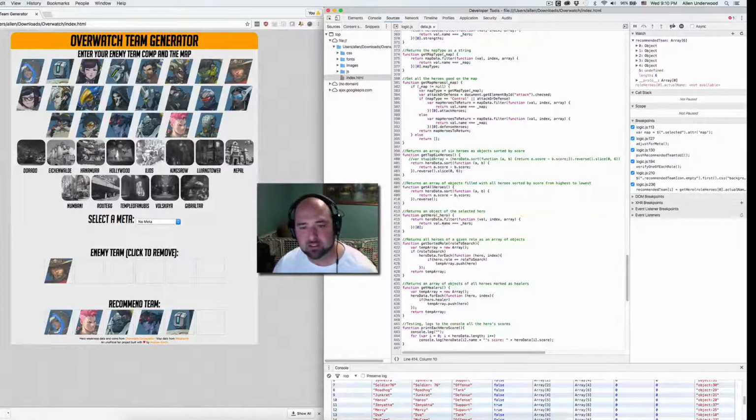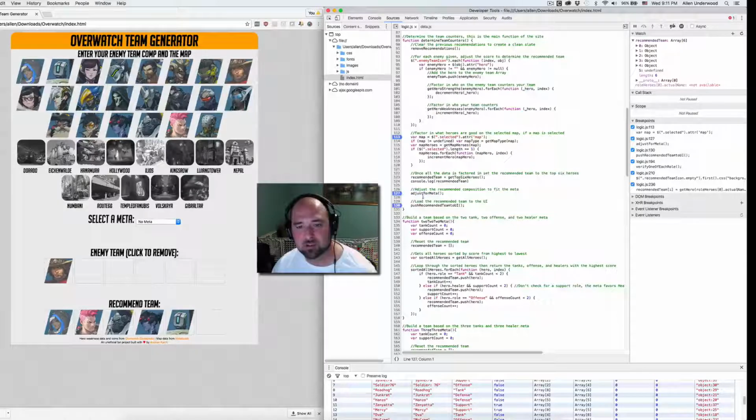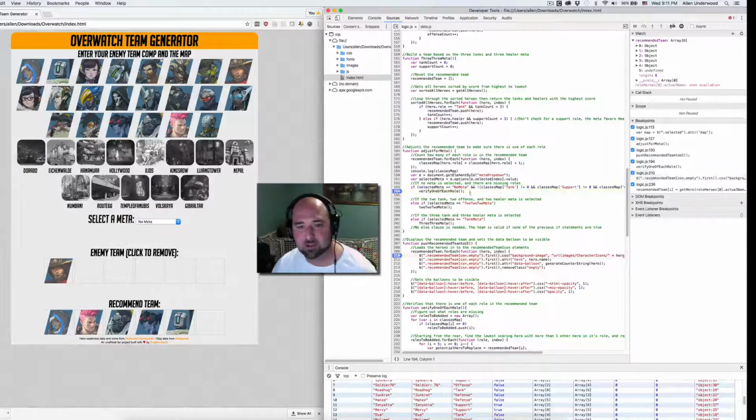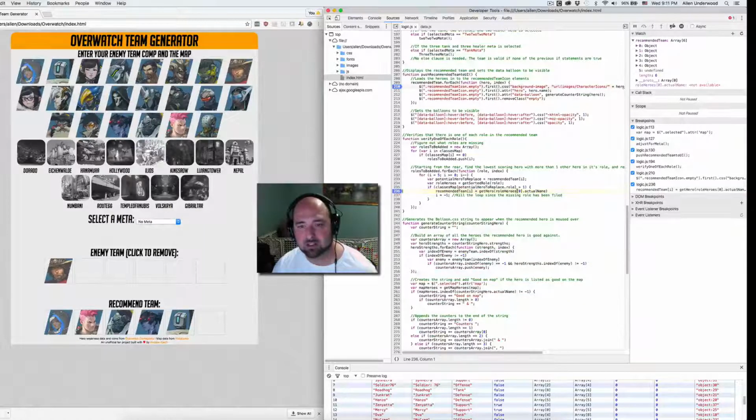So in this case, we know that we either need to change where actual name was or what was passed in. And I think what he wants is he wants the name to match, not the actual name. So in this case, let's see, adjust for meta is where we started. That's not it. That's not it. Because I set these breakpoints, I can quickly get to them. So verify one of each role, logic.js. All right, so this is where it is. So instead of actual name, we want name right here. So let's try this now and see what happens.